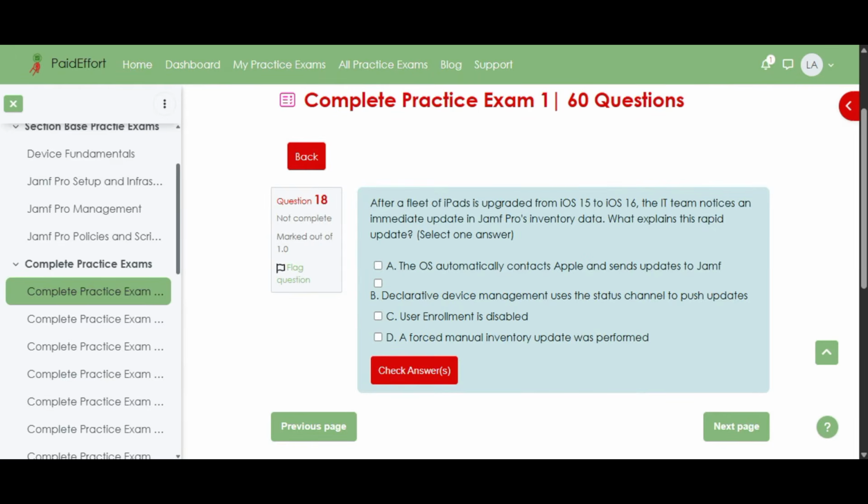Select one answer. After a fleet of iPads is upgraded from iOS 15 to iOS 16, the IT team notices an immediate update in Jamf Pro's inventory data. What explains this rapid update? A. The OS automatically contacts Apple and sends updates to Jamf. B. Declarative device management uses the status channel to push updates. C. User enrollment is disabled. D. A forced manual inventory update was performed. The correct answer is B. Declarative device management uses the status channel to push updates.